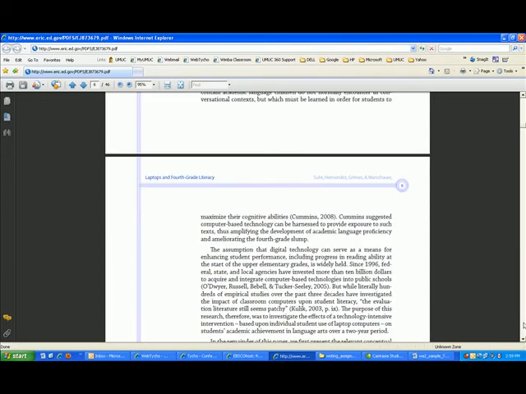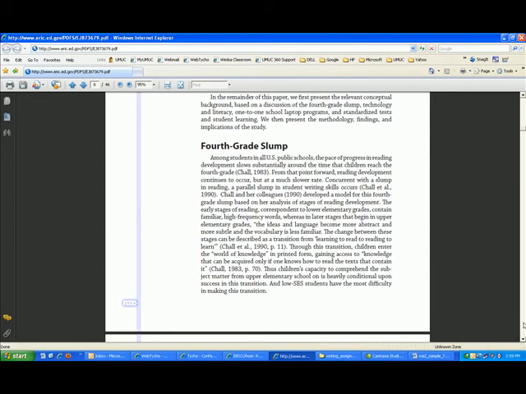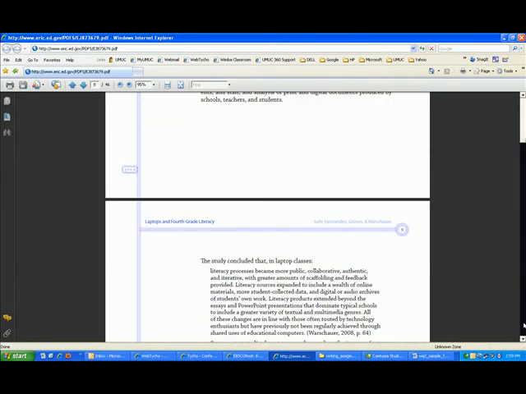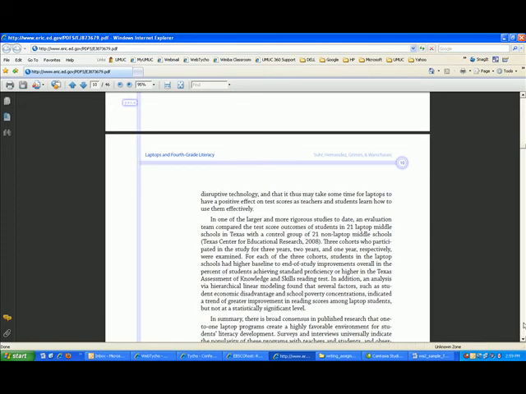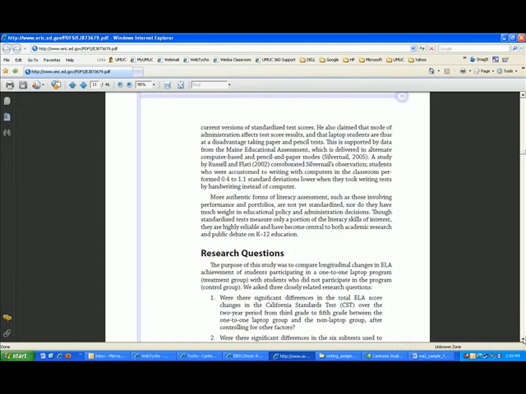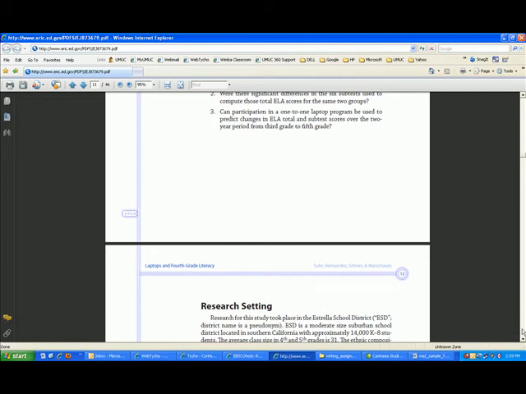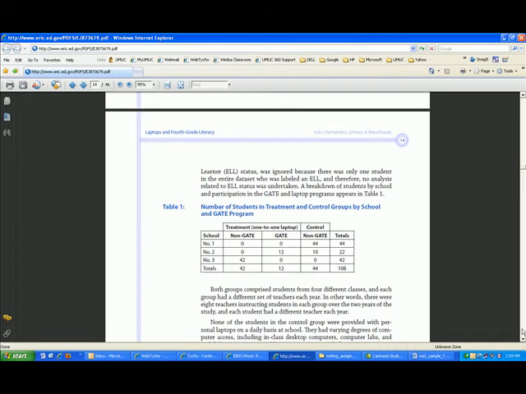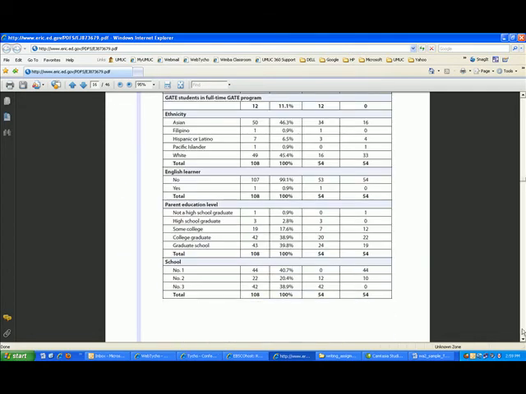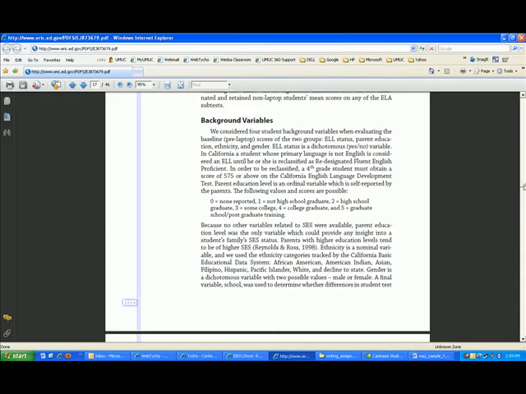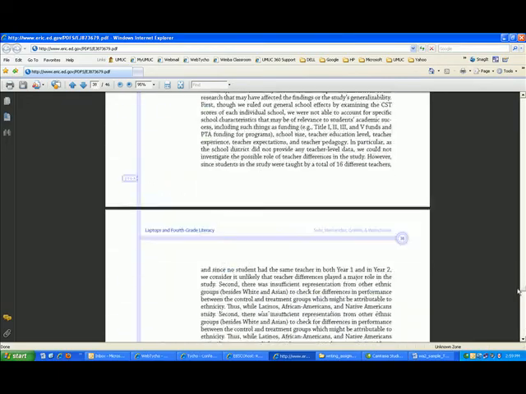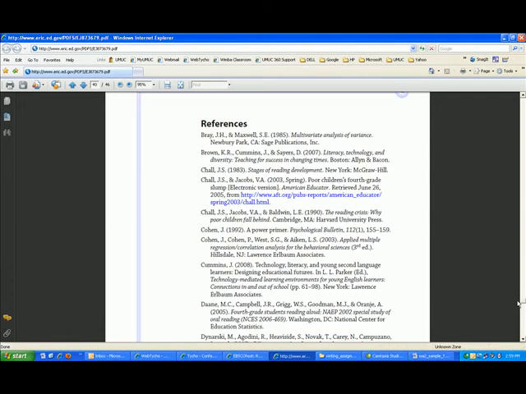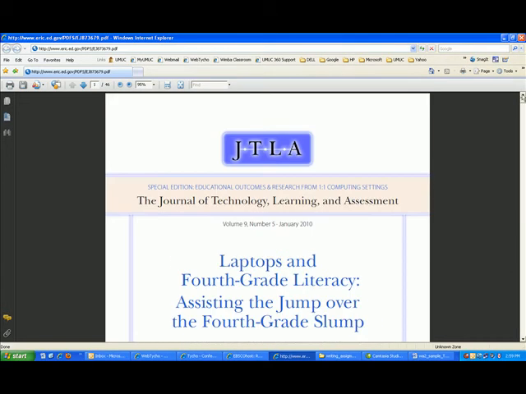And as I scroll down, I can see there's the introduction. The fourth grade slump is the problem they're dealing with. Technology and literacy, laptops and literacy. They do some kind of a review of the literature here. And then they pose their research questions, numbers 1, 2, and 3. Research setting, methodology, quasi-experimental group, treatment group, control group. You've got these different tables that show the different results, some statistics, background variables. It's a fairly long write-up. And of course at the end you have your references in case you want to check out any of the sources that were cited. This is an excellent article if you want more information on one-on-one laptops and whether they're successful or not.